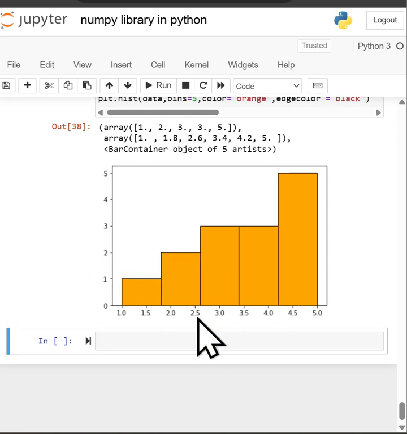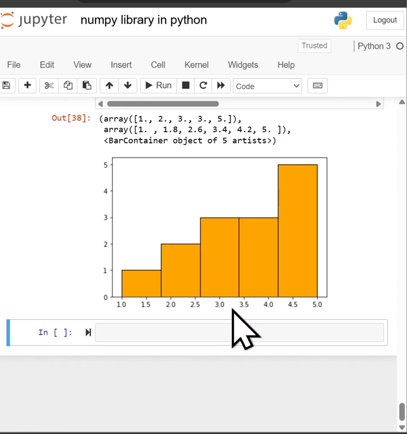1.8 to 2.6, I think 2 numbers are present. 2.6 to 3.4, this many numbers are present. So let's go ahead and count it. Between 1 to 1.8, only one number is there. Between 1.8 to 2.6, how many numbers are there? 2 are there. 2.6 to 3.4, how many numbers are there? 3 are there. Then between 3.4 to 4.2, how many numbers are there? 4 are there. Similarly, with respect to 5, 5 are there.